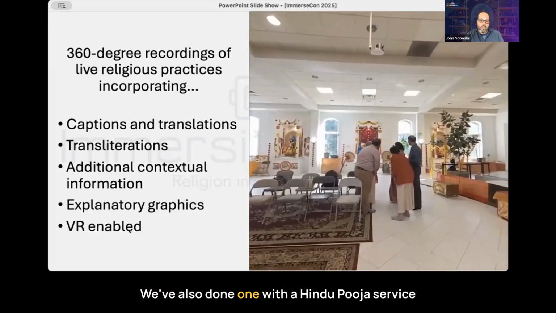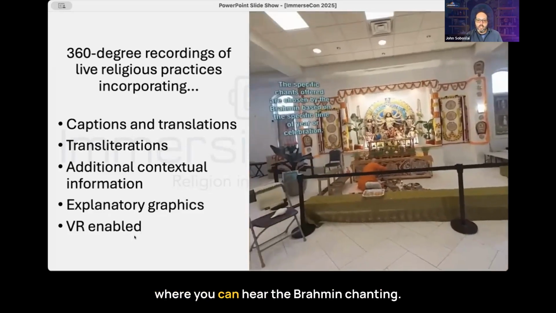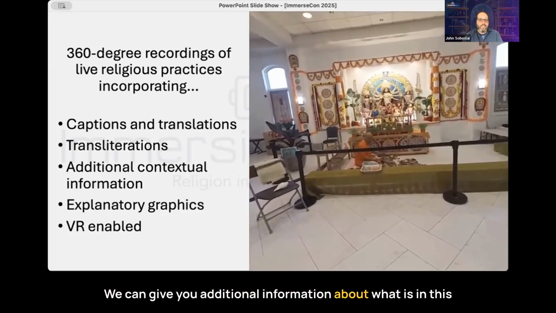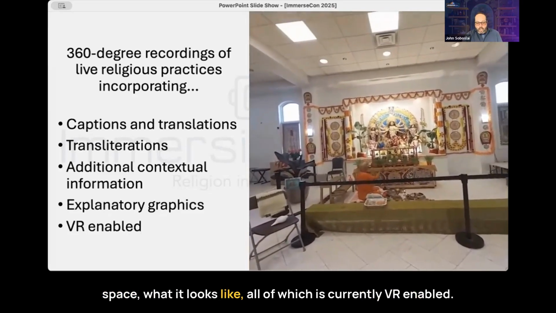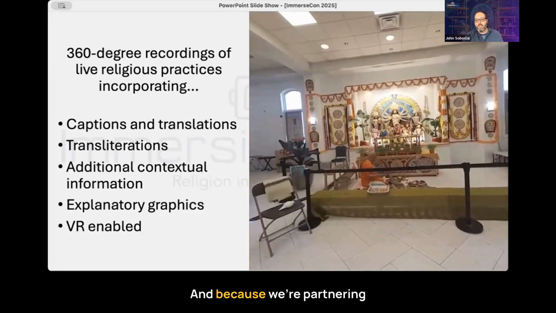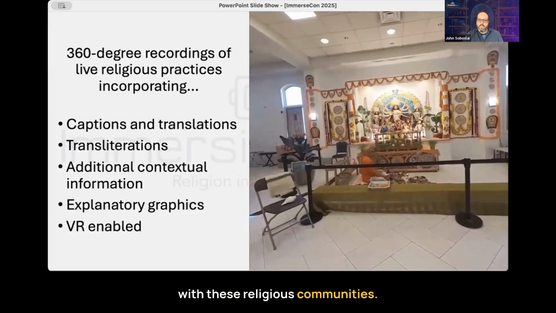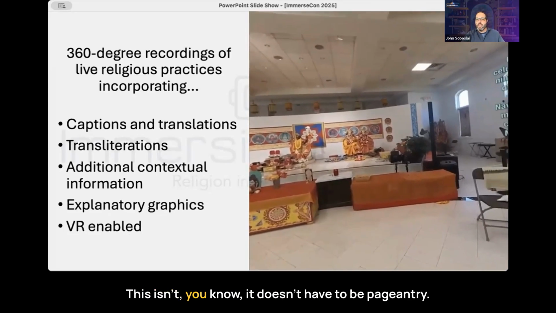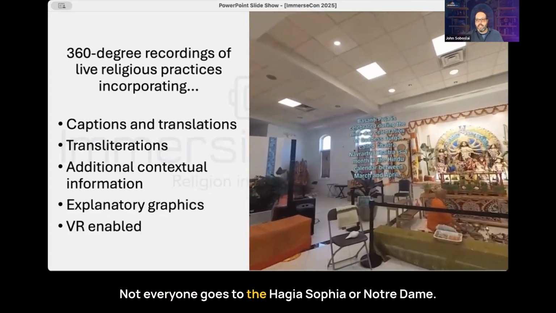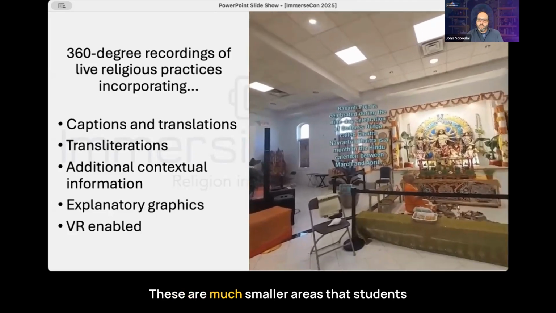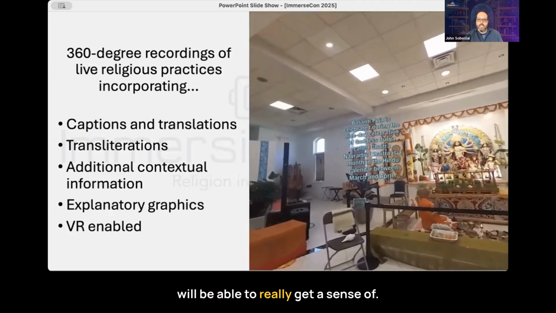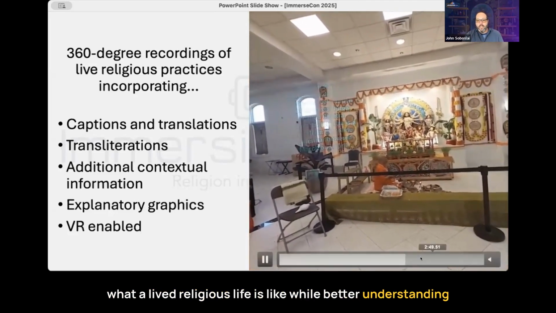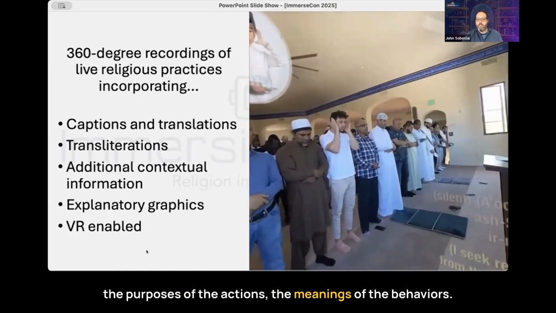We've also done one with a Hindu puja service where you can hear the Brahmin chanting. We can give you additional information about what is in this space, what it looks like, all of which is currently VR enabled. And because we're partnering with these religious communities, we're really trying to drive home the spaces where people do their religions. It doesn't have to be pageantry. Not everyone goes to the Hagia Sophia or Notre Dame. These are much smaller areas where students will be able to really get a sense of what a lived religious life is like, while better understanding the purposes of the actions, the meanings of the behaviors.